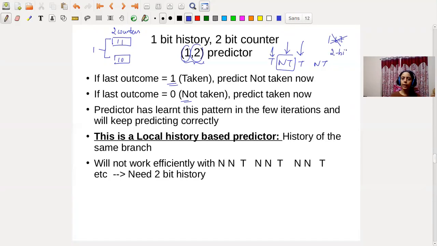And if you use a 2-bit counter, it might be slightly better. That is, I'm talking of the normal 1-bit and the 2-bit counters. So therefore, you actually need this history bit along with the counter in order to predict this pattern. So this is also called 1,2 predictor. This is also called a local history based predictor.